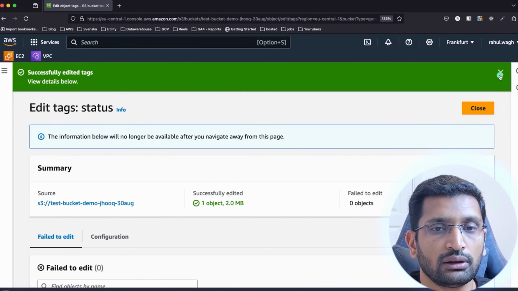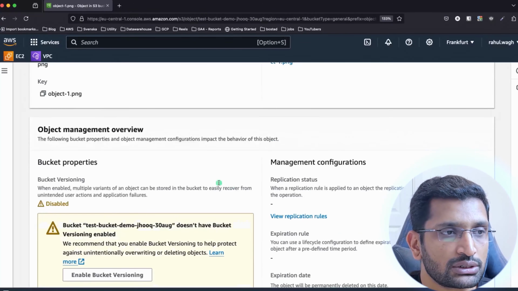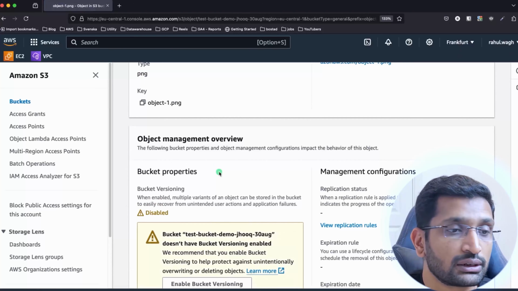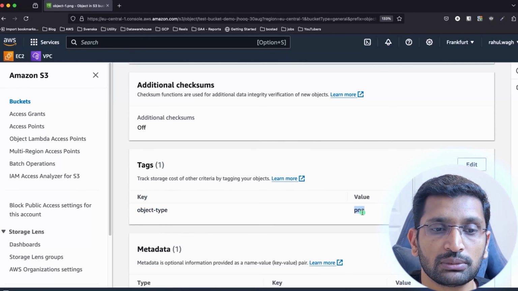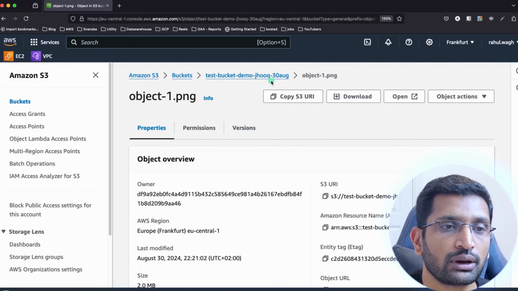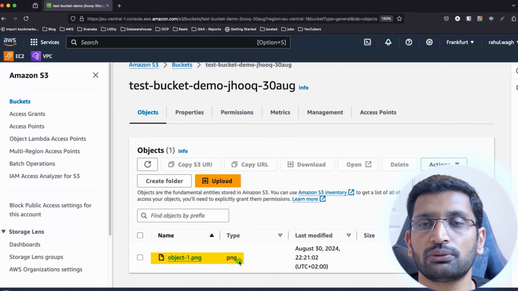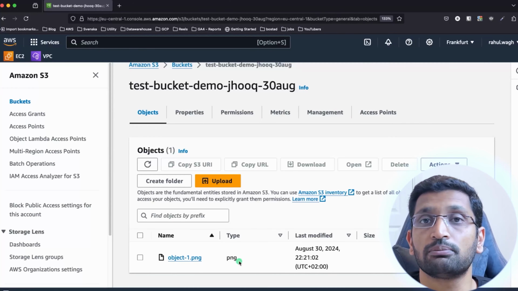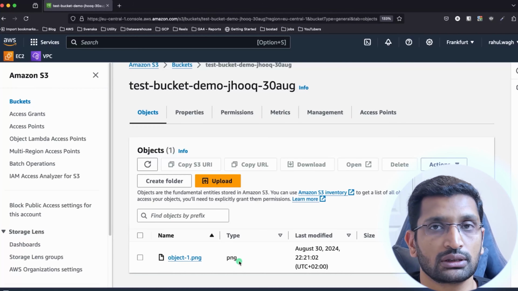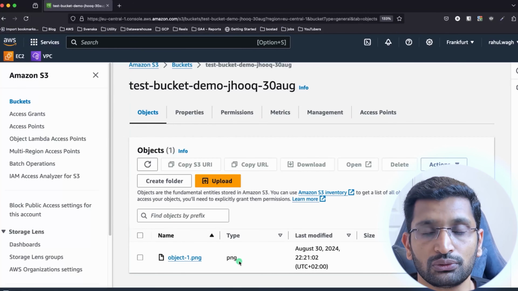Once I have saved it, I close this option, and this option as well, and then refresh the page so you can verify the tag I have just created. If you go further down, you can see the object type PNG tag has been created. I created this PNG tag so that I can identify that this particular object is of type PNG. That's the purpose of tagging. With this feature, you can categorize your objects present inside your S3 bucket, which can later be used for various operations, cost report preparation, moving of objects, and many more. That's one feature of tagging which is really useful for you.